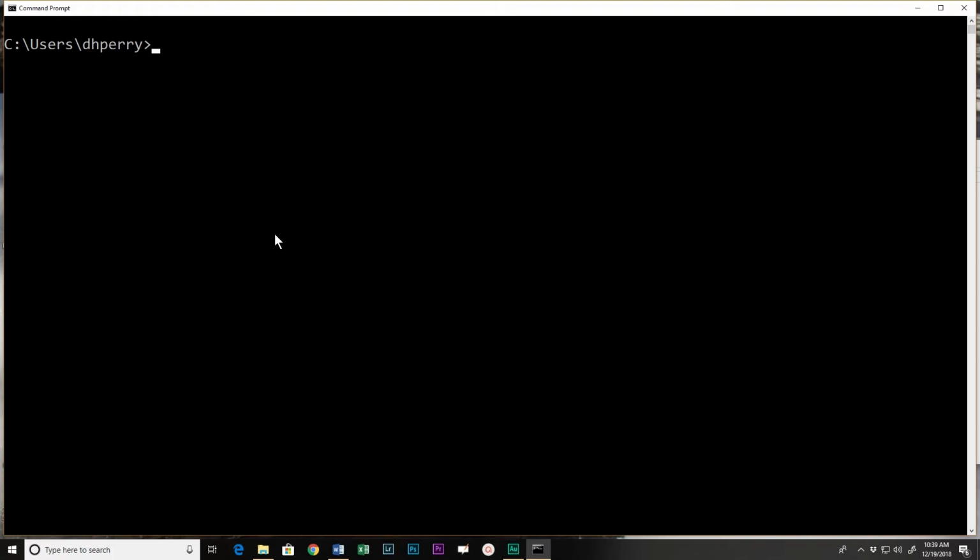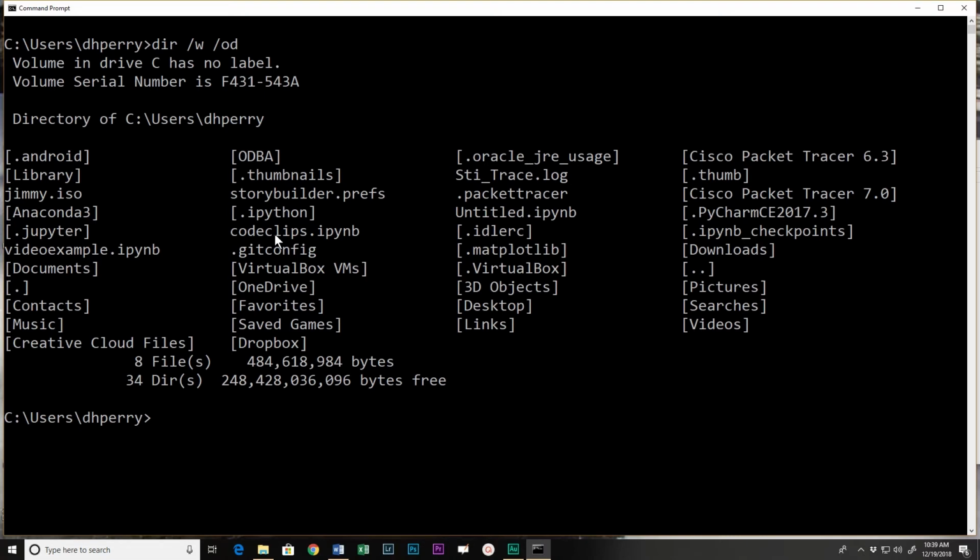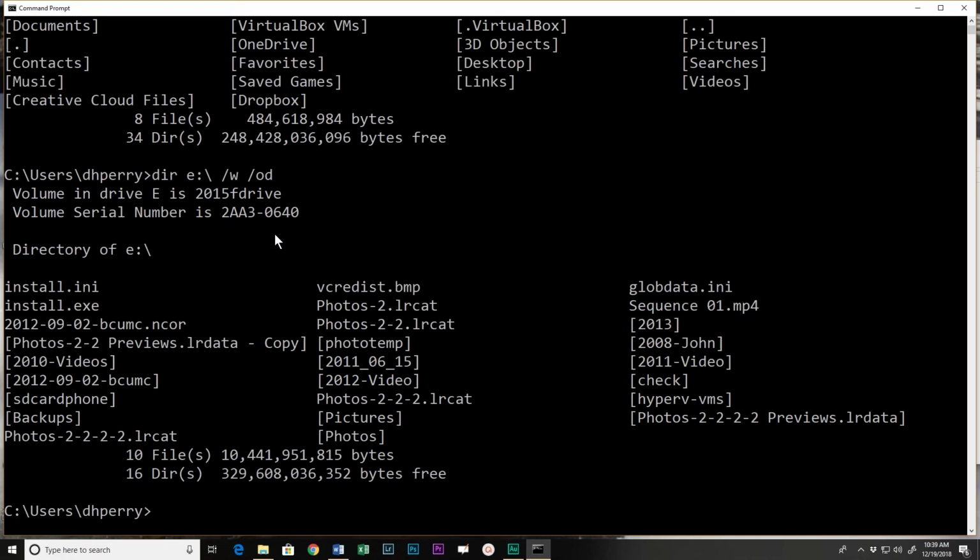Now you can combine these. So I could do a directory /w /o, let's do by date, /od. I can combine all those. And now I get it ordered by date. I'm not seeing the date because it's a wide format, but I'm seeing it ordered by date in the wide format. I can also add other drives. So I can tell it to do it on the E drive in the root directory. And now it's showing my E drive in that order.